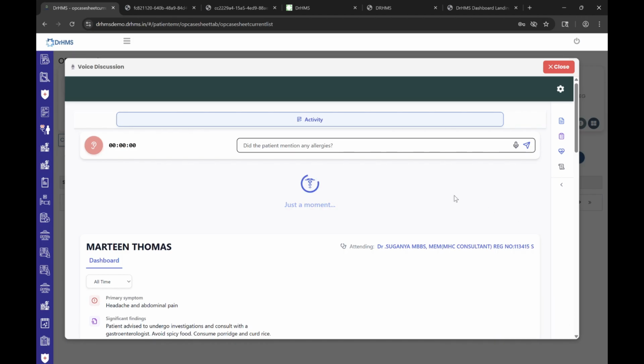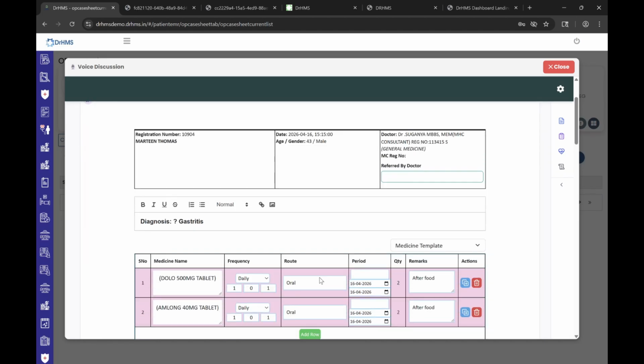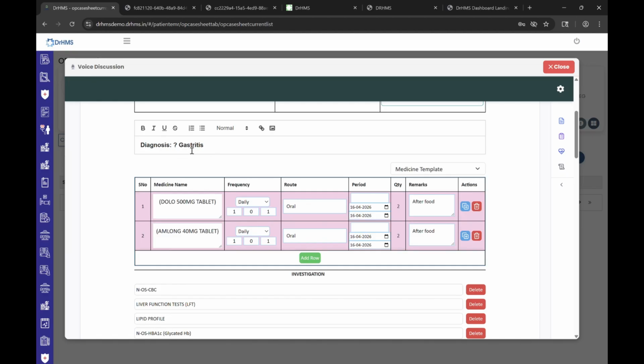Automatically it is creating the OPD sheets. It will take only a few seconds. Okay, you got the results. You see the diagnosis of gastritis, and it says just prescribe 2 medications here. Okay, so it comes automatically. We are also giving the edit option, if anything.